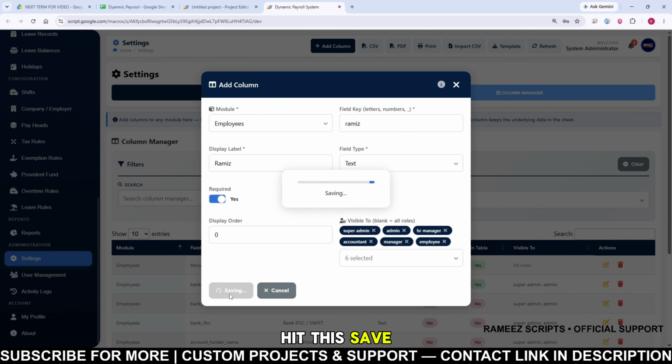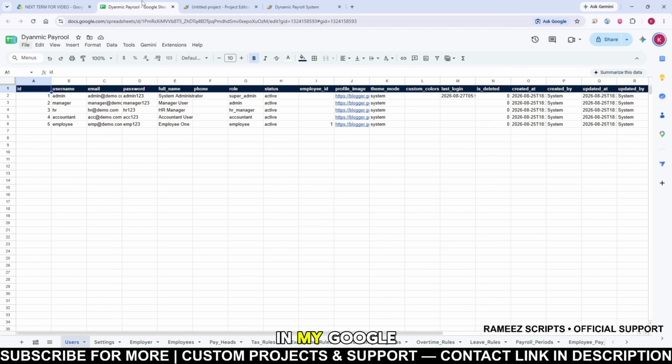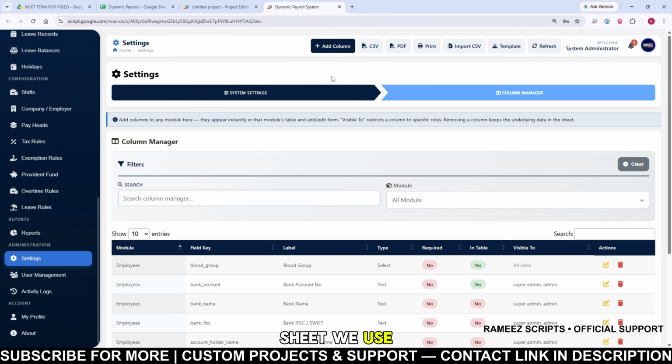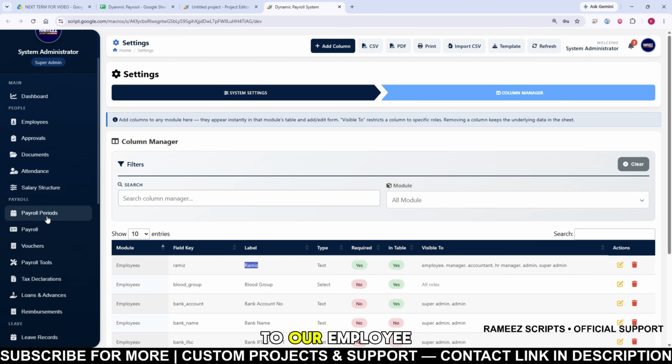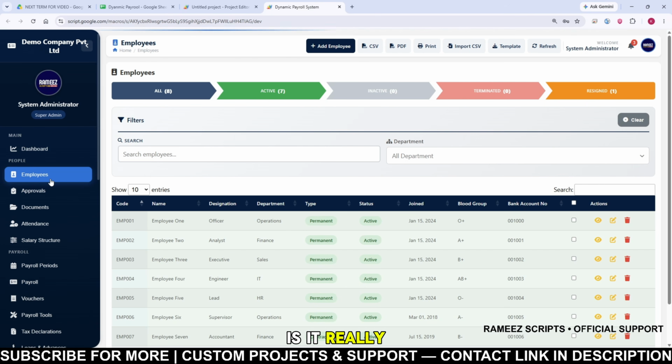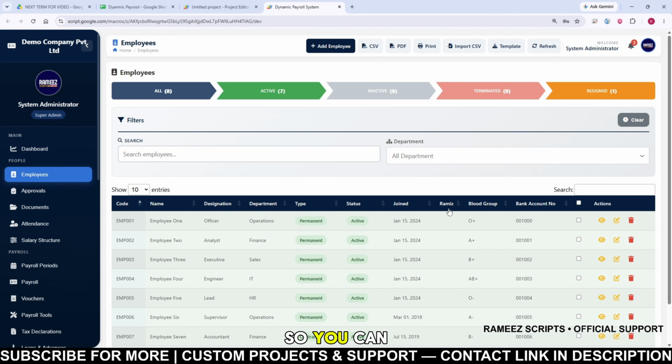Once I hit this save button, that information will be saved in my Google Sheets, because the Google Sheet we use as a database. So you can see we have successfully added one more column in the employee module. The field key is Rameez and the label is Rameez. Let's go back to our employee sections and check whether it is really added in our data table or not. So you can see it is actually added and you can use it for your business.